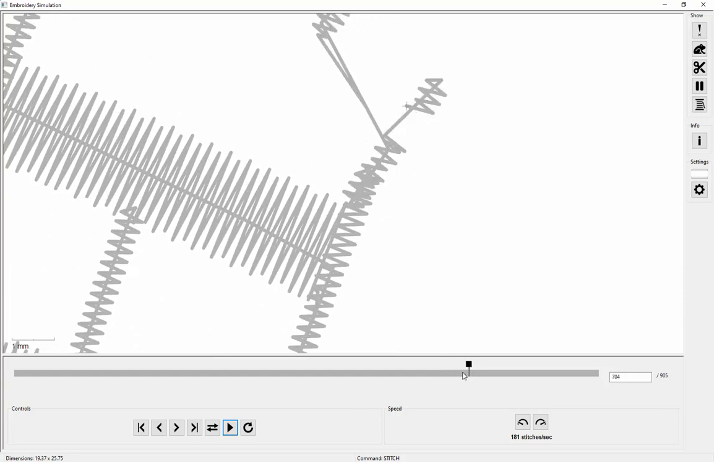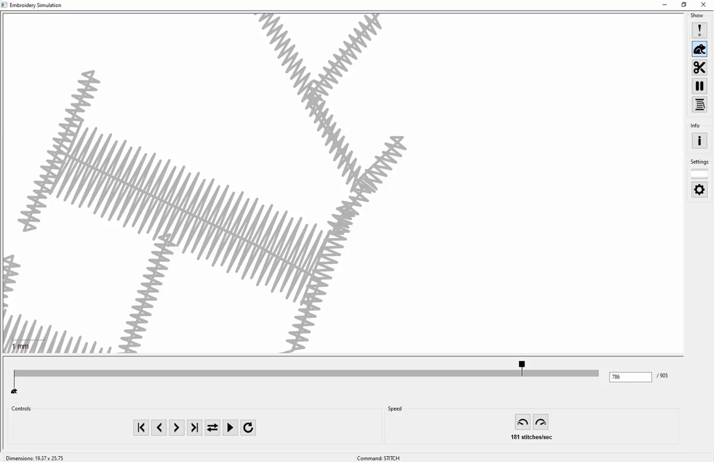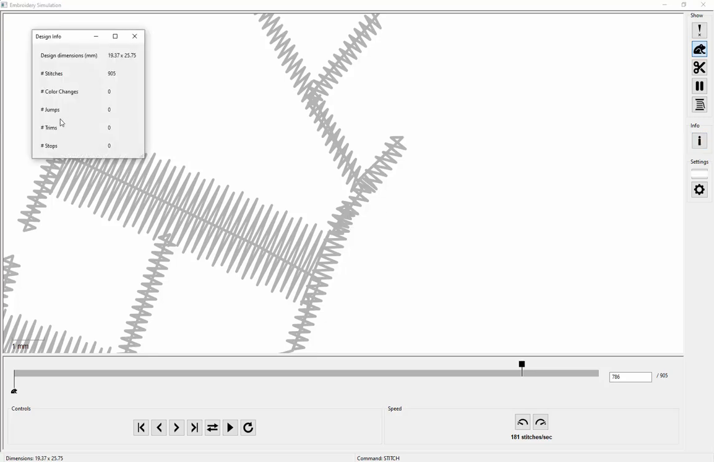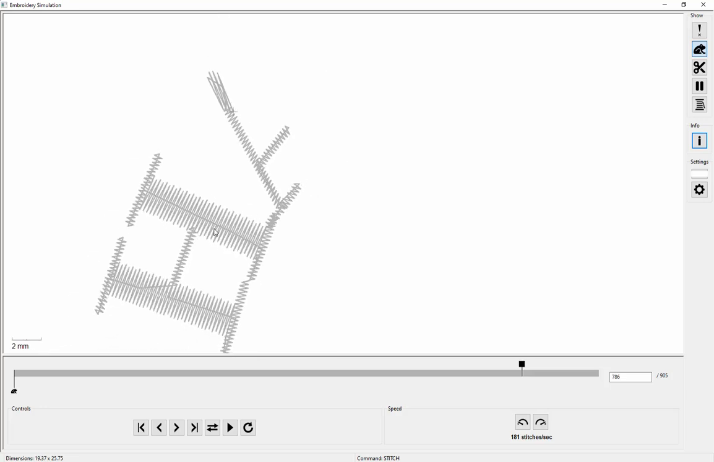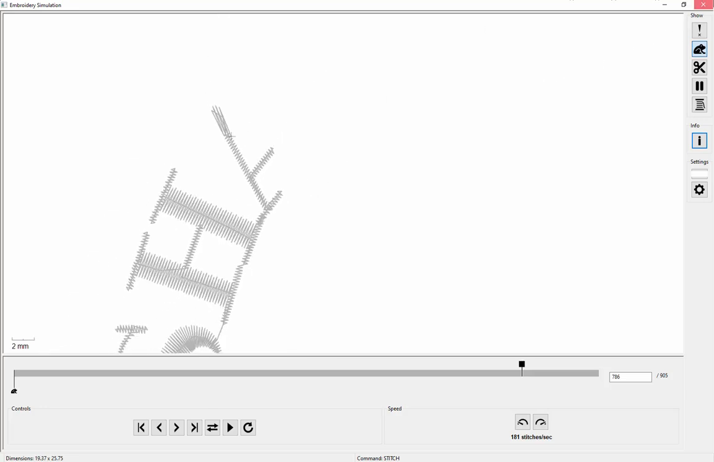Okay, I think I see why there's stitches on top of stitches. That's why it looks a little confusing. There, you see that jump stitch right there? That's happening. And I don't know about the stitch density over here, but let's look. So we have, clearly we have no jumps, no trims, and yeah, all that's looking pretty good.